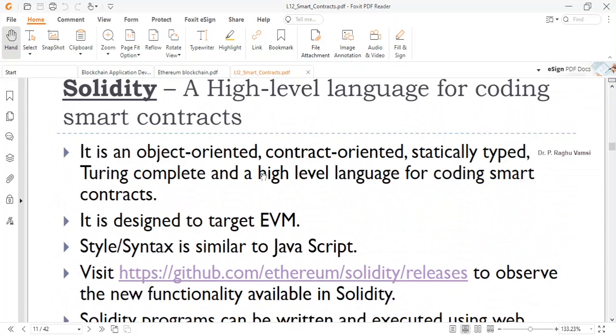So here, Solidity. We will go for an introduction to Solidity, a high-level language for coding smart contracts. It is an object-oriented, contract-oriented, statically typed, Turing complete, high-level language for coding contracts. These are the properties of the Solidity language. It is designed to target the Ethereum Virtual Machine.